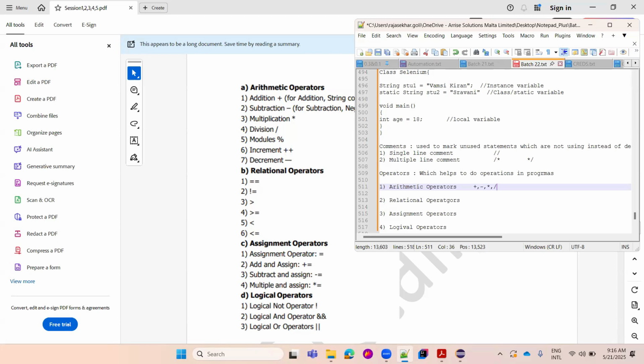Okay. So can anyone tell me what modulus will do? What will be the outcome for the modulus? Any idea? Remainder. Exactly. Very good. So here the modulus will give the remainder and division will give the quotient. Okay. So next one is increment and decrement. I'm not sure how many of you are aware of the increment. Any idea?